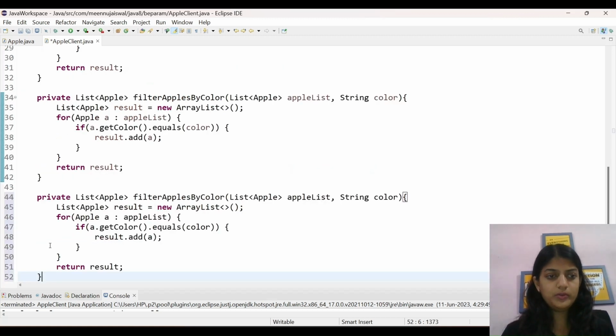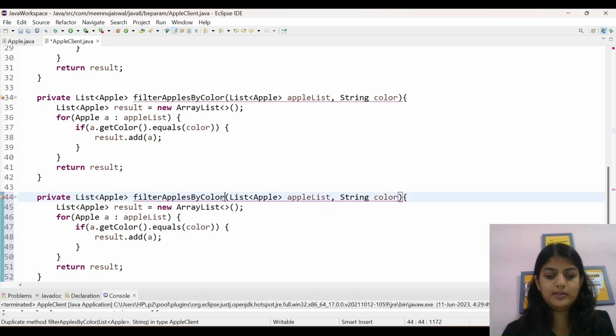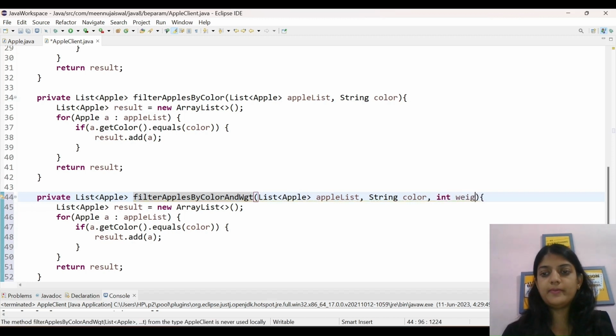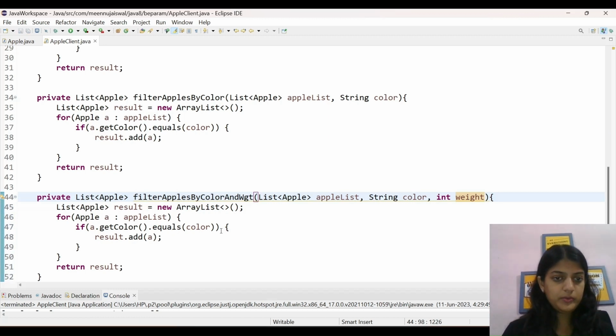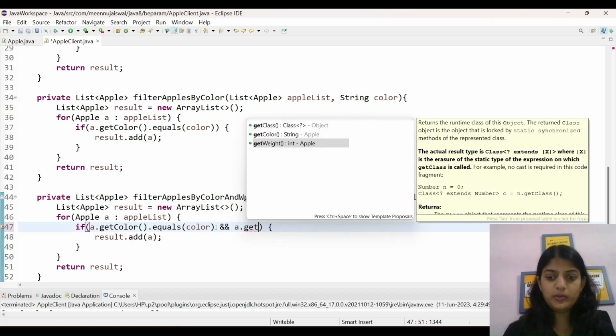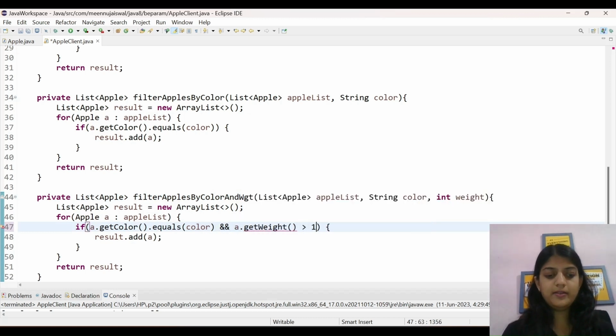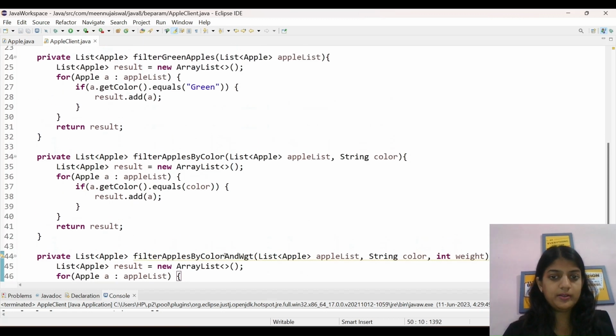So here what you would do, now filter by color and weight, and we are passing color as well as weight. So here we would check the color. If the color is passed, that condition we might also have, and then we are going to get the apples which are greater than 150 grams, something like that, and then we are going to return.